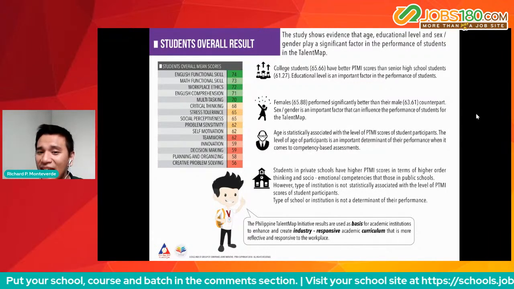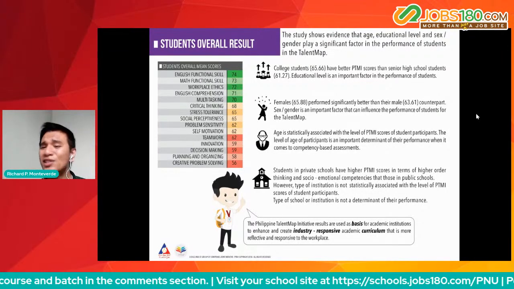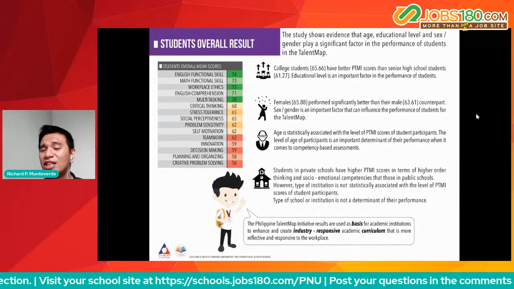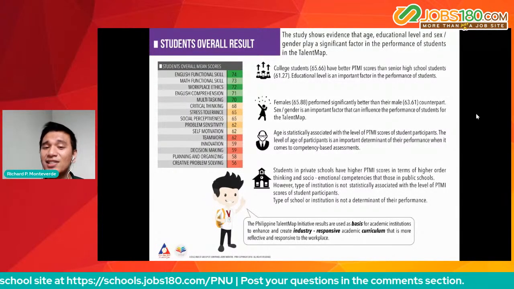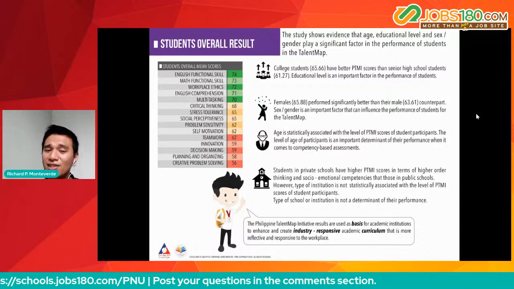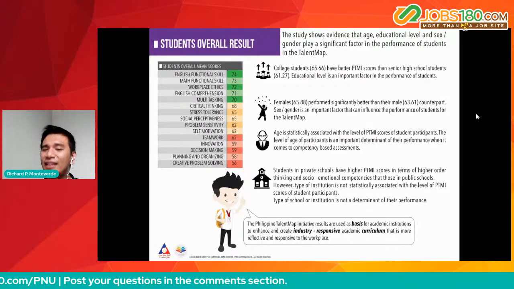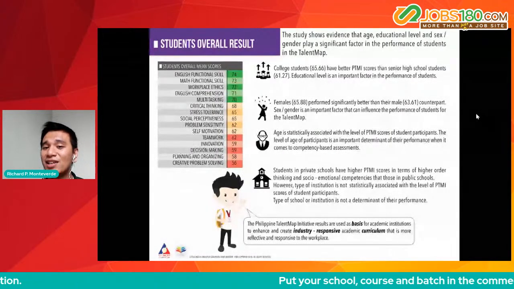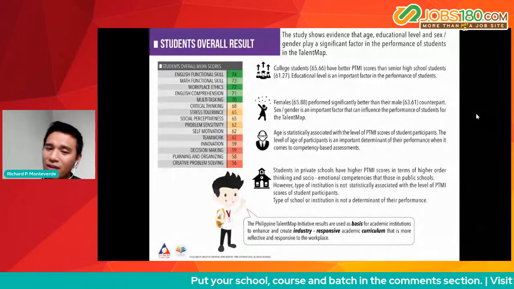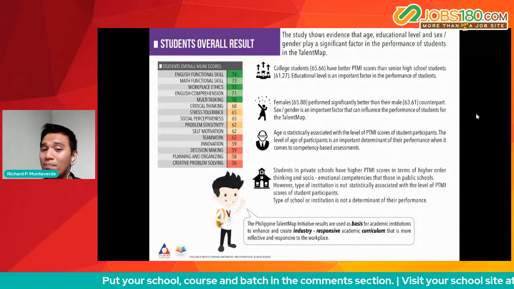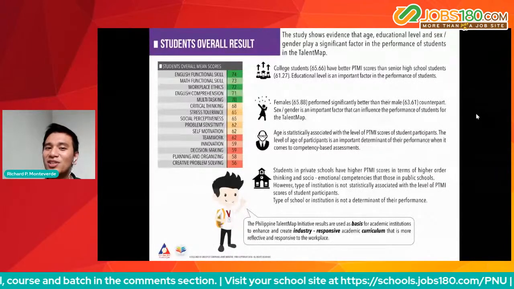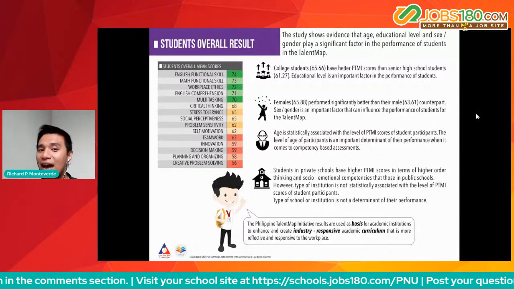So, meaning to say that these competencies are dependent on the individual. Hindi siya dependent sa kung anong klaseng instruction ang meron ang school. Hindi lang nakadepende. Yan ay mas nakadepende sa kung papaano mag-initiate ang isang individual, ang isang graduate, para ma-develop niya pa yung mga skills na kulang sa kanya. Yan. So yun yung isa dun sa mga nakita namin.